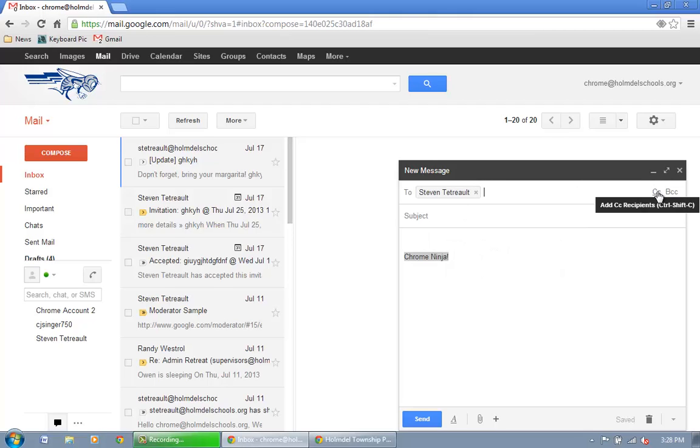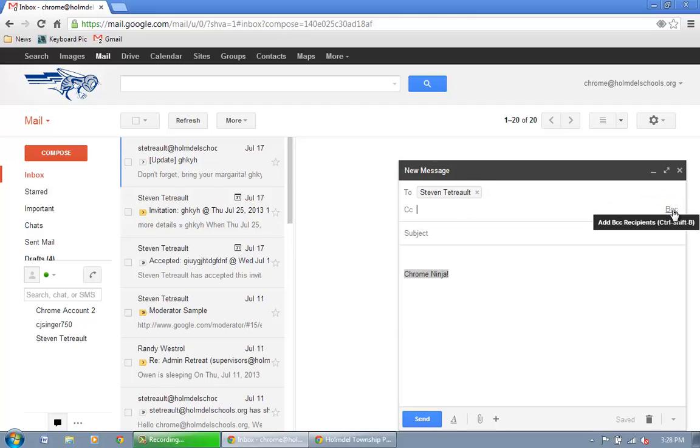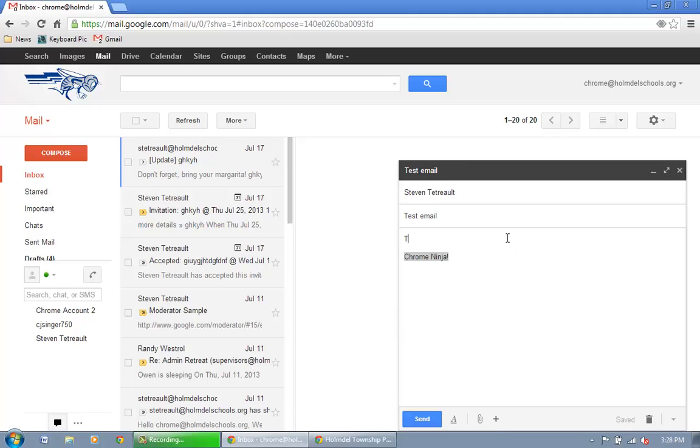If you want to add a CC, carbon copy, or if you want to add a BCC, it's as simple as clicking on the links on the side. Adding your subject is as easy as clicking in the subject box and typing the subject of the email. Type your message. If you've got a signature set up, it'll automatically be inserted. When you're done typing up your message, it's as easy as hitting send.